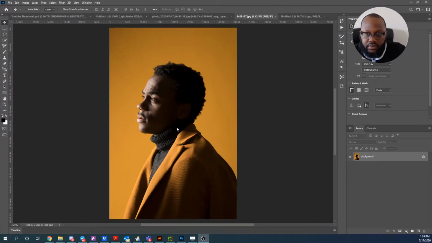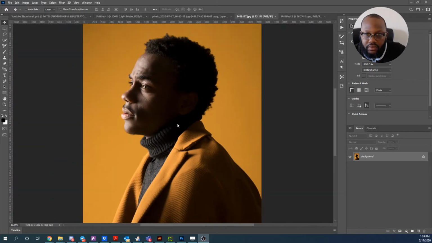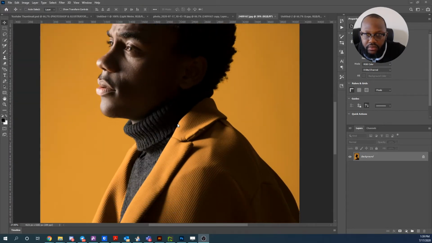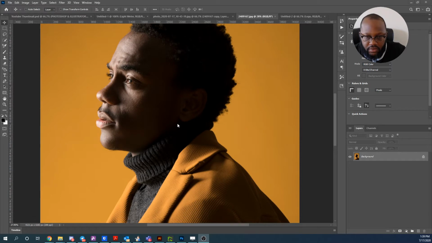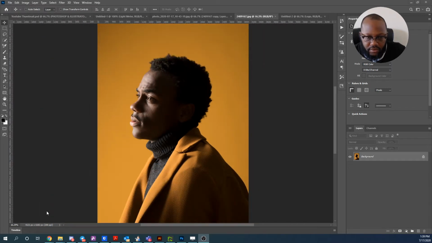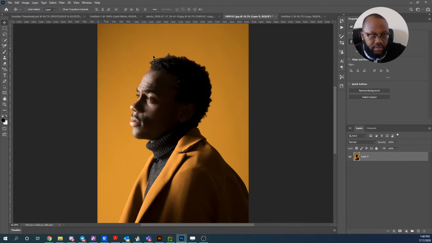This is another tutorial on how to remove frizz around your subject. A lot of times when we cut out our subject, we have little outlines around our subject. So today I'm gonna show you how to remove some of that frizz so it won't show up in your composition.